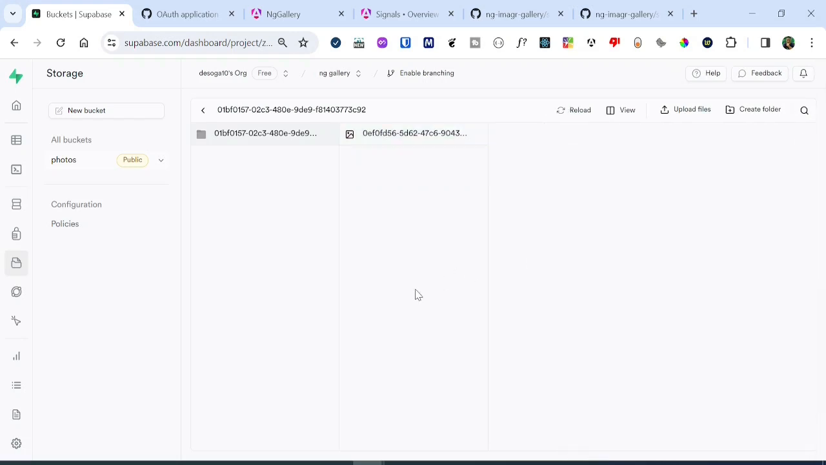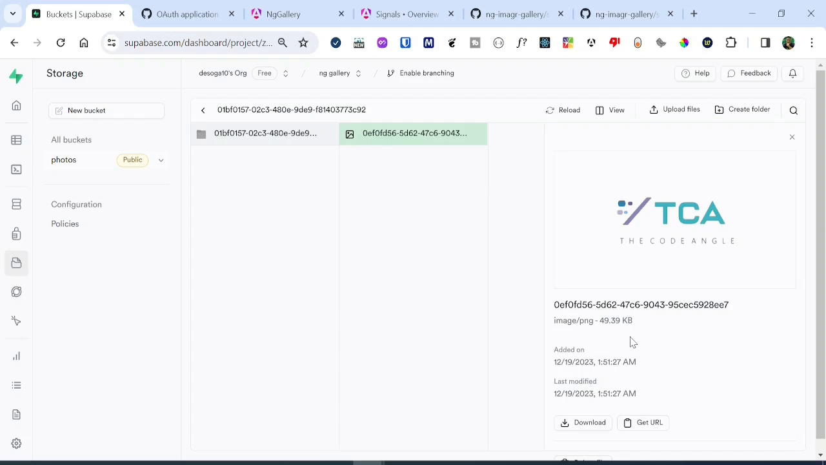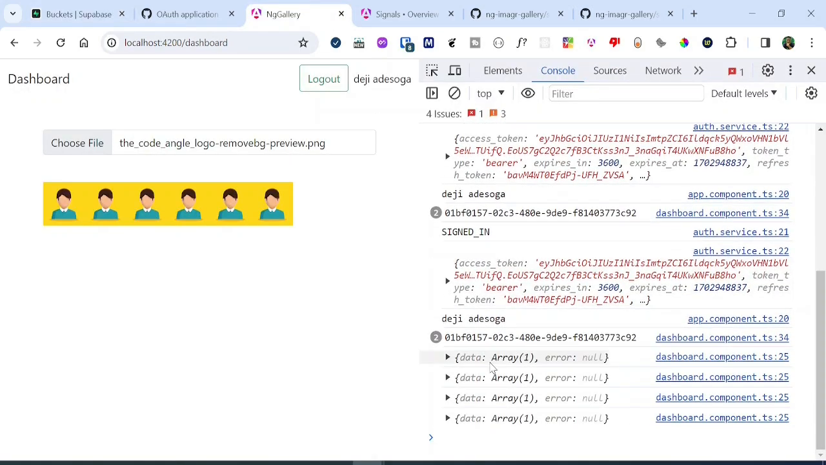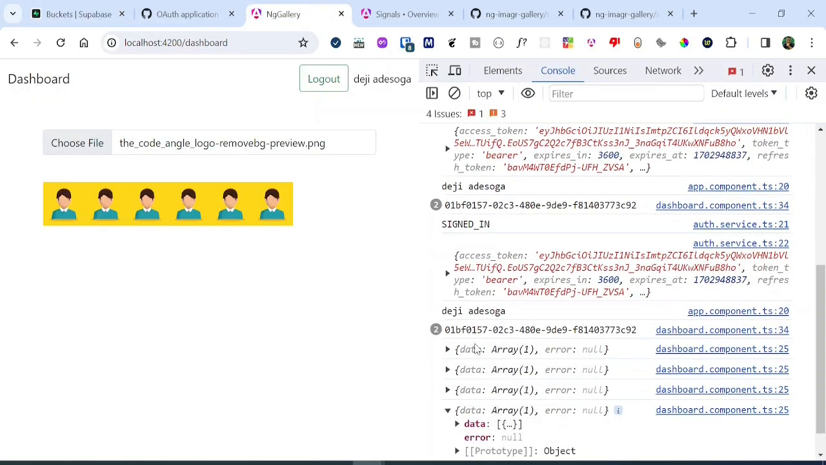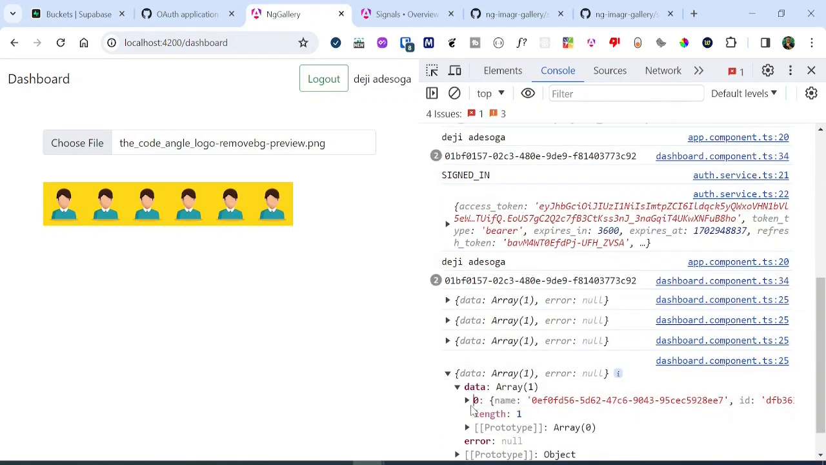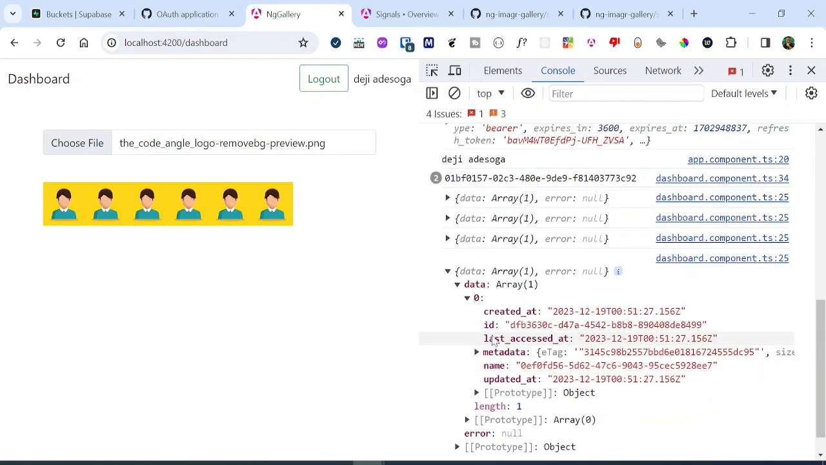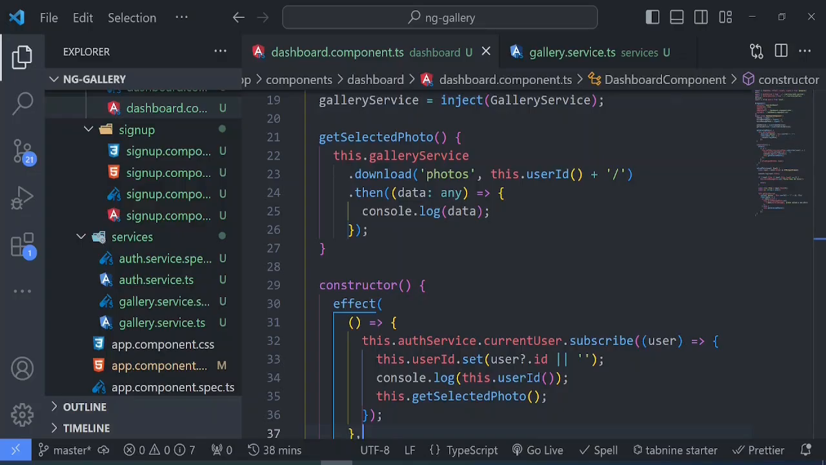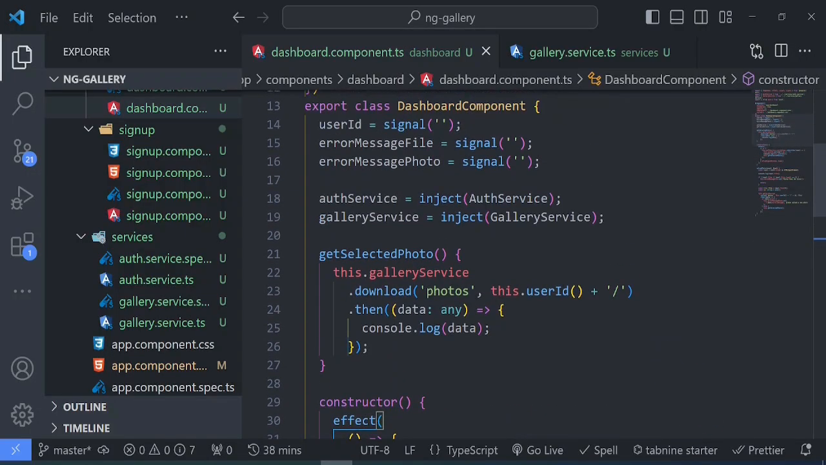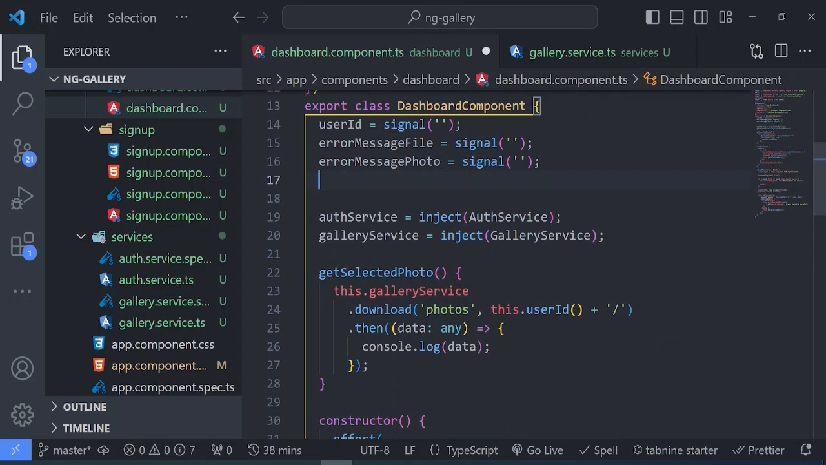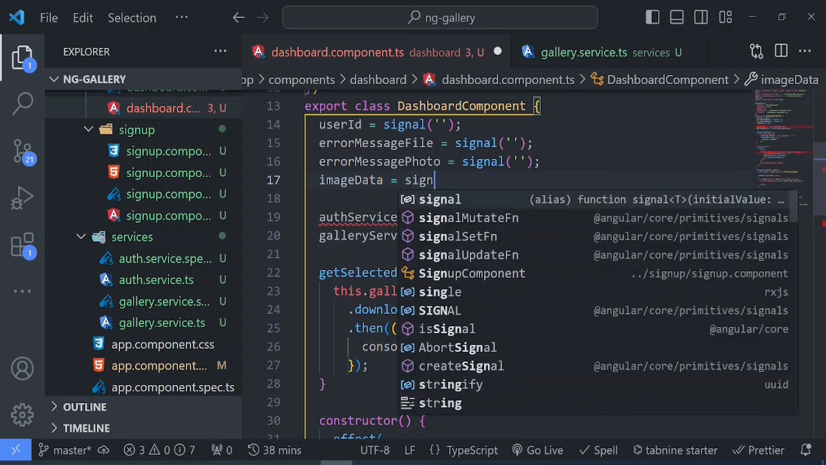So we've successfully integrated the ability to upload a photo and also download that specific photo, because we now have it showing inside of our console, just as we have it right here. It returns the ID as well as the name. Which means we can now display the image in our user interface. But before we do that, I need to set this particular response into a signal. I want a signal to hold that particular data. So we can just say image data, and it's going to be in form of an array. So I'm going to say signal.